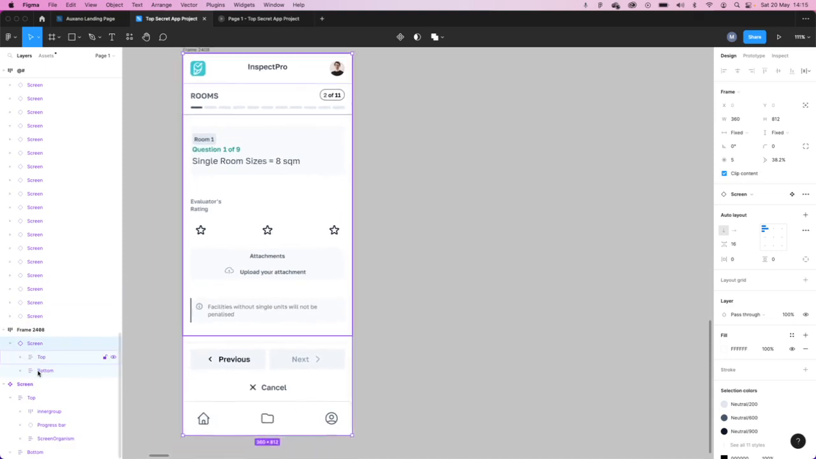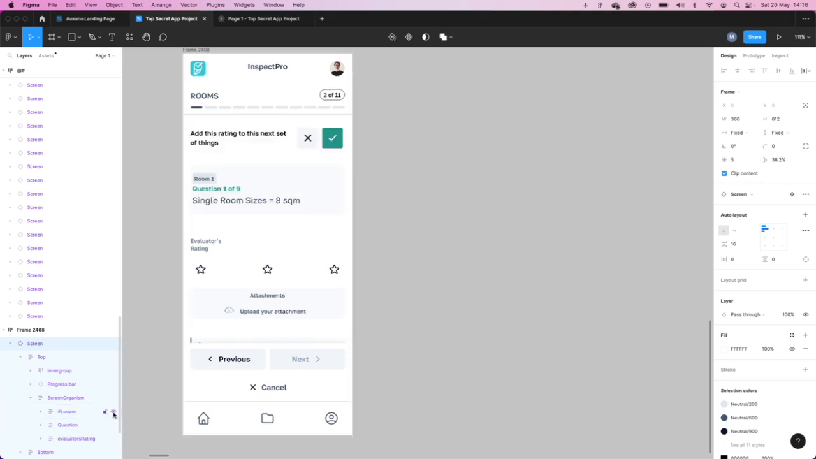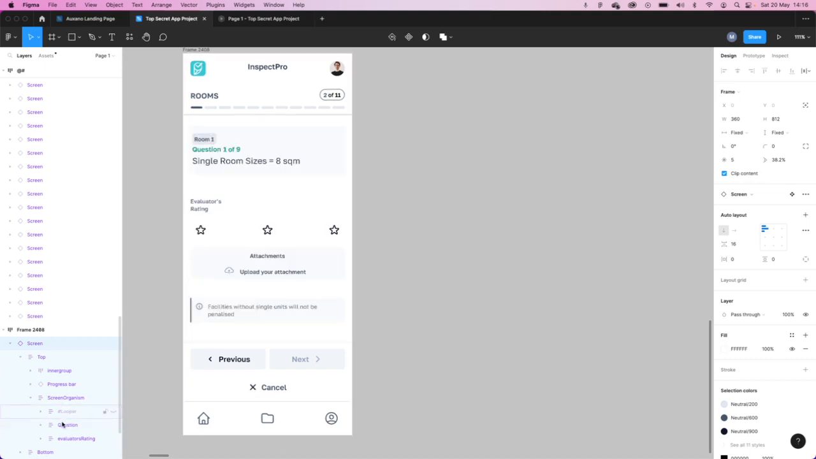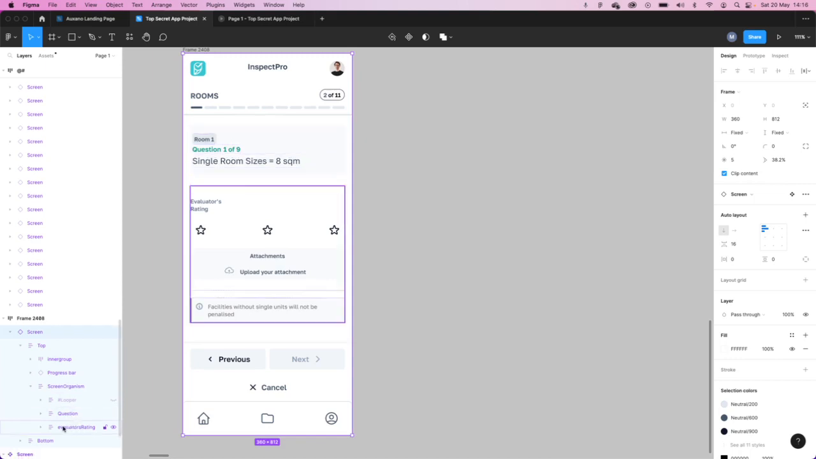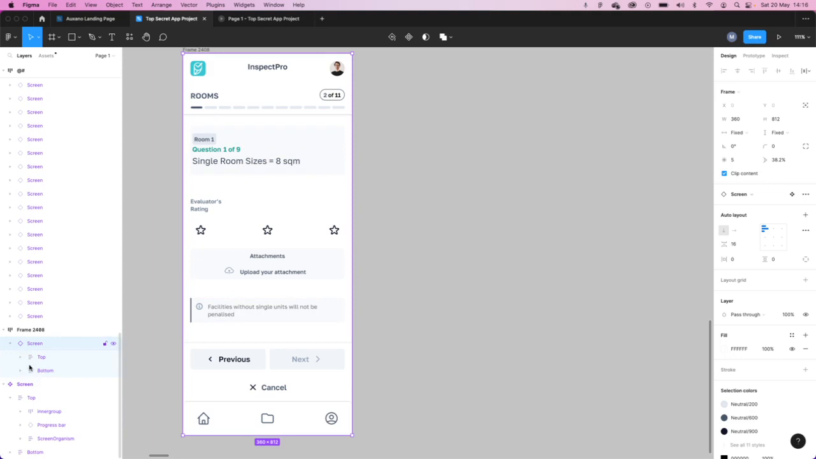So I have top as well as bottom, and inside of the top I have the inner group, which is the top navigation. I have the progress bar, which is a component. Underneath that, I have the screen organism. I've broken that down into a looper section which I can toggle on or off. Then I have a question section, as well as the evaluator's rating. That's pretty much how top is built. And in the bottom, I have buttons, and then I have the bottom bar.